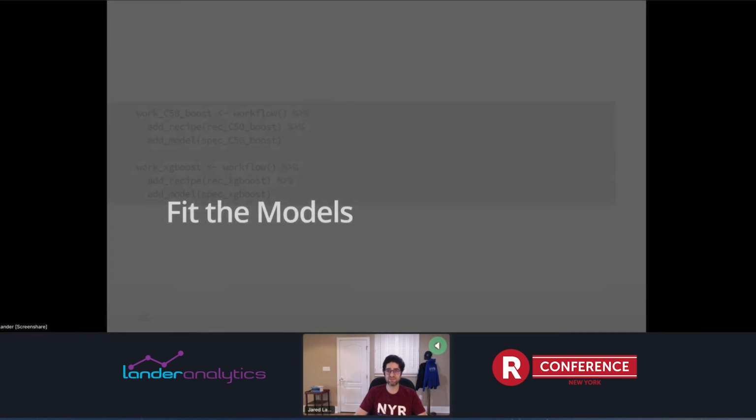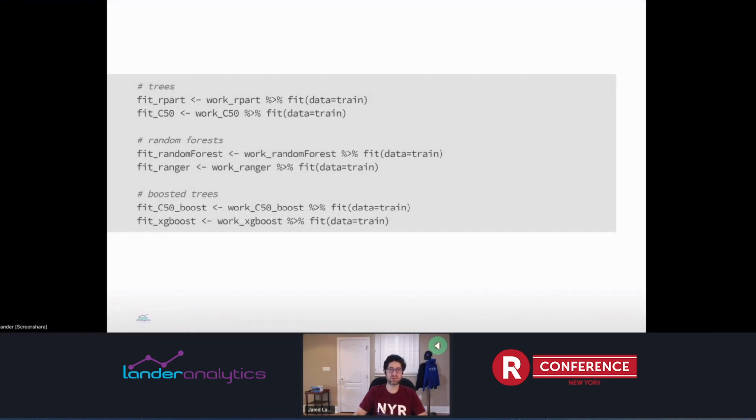Then we can go ahead and fit the models. And it's the same for all of them. We take our workflow object and we fit it with the training data. So when you call fit, it does the pre-processing and then it trains the model. And that's the same for the trees, the randomForest, and the boosted trees. You fit the workflow with the training data. That's it. It's the same exact interface for all of them.